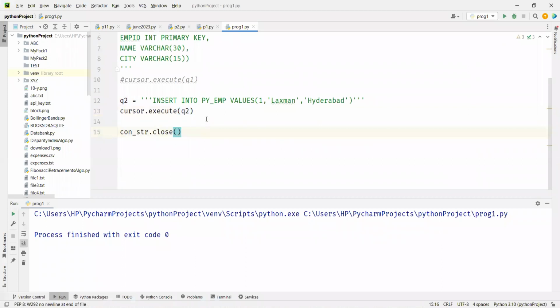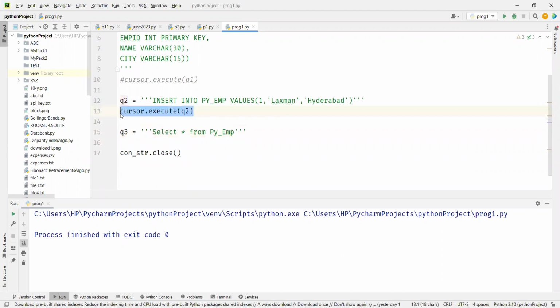So I'm going to add another query called Q3, and this time I'm going to say select star from PyEMP, underscore EMP, right? Select star from PyEMP, and we'll execute this Q3. Now, the difference here is when you perform select, it will return you the value as well, right? So when you execute it, you need to save it in a variable, correct?